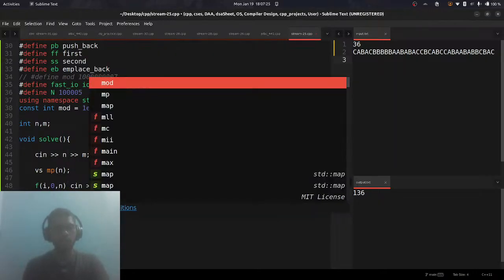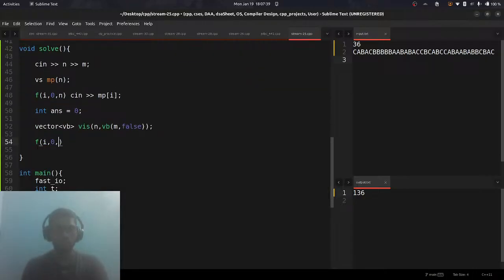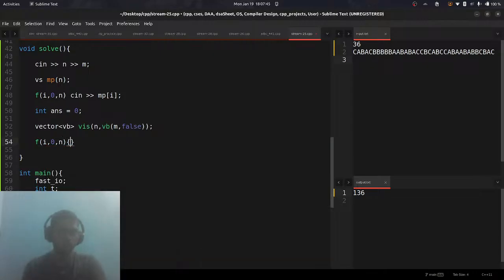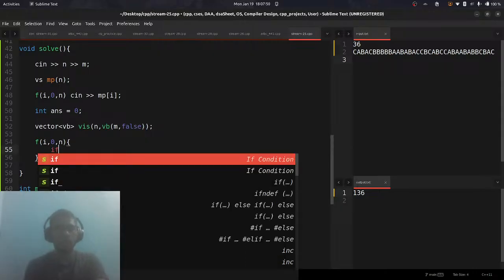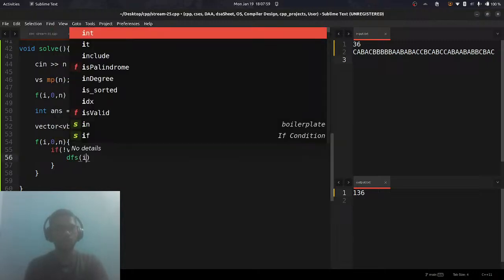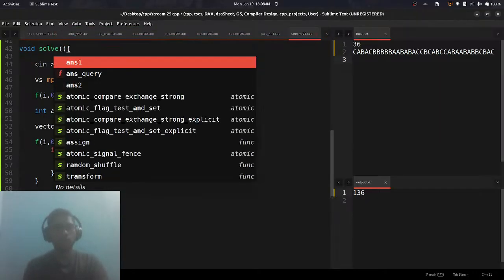Size will be n and m only, and initially it will all be false. Okay, so start from 1 and go till n and check if it is not visited, then we'll do the DFS with this. Also we'll increment the answer. At the end we'll print the answer.